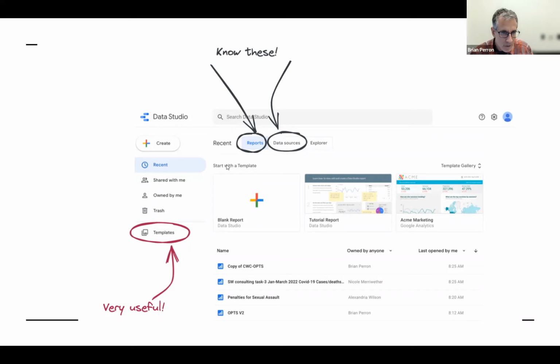So this is the landing page. And these are some templates that pop up right away. This is the tutorial report that I just demonstrated that will always be there for you. So if you log into Google Data Studio and you go to the tutorial report, that's a great place to familiarize yourself with building it out. And then we've got a lot of different templates as well to work with, so you don't have to start from the ground up, but eventually you're going to want to do your own customization for the work that you're doing.